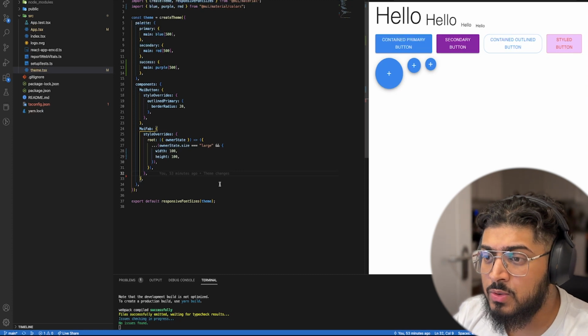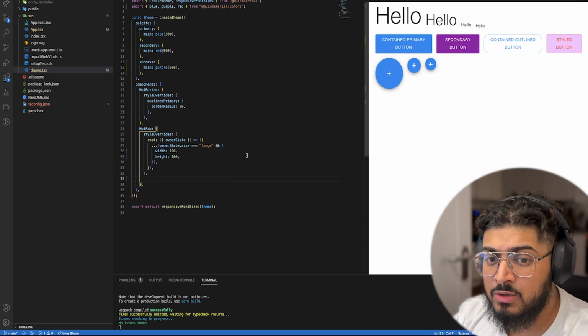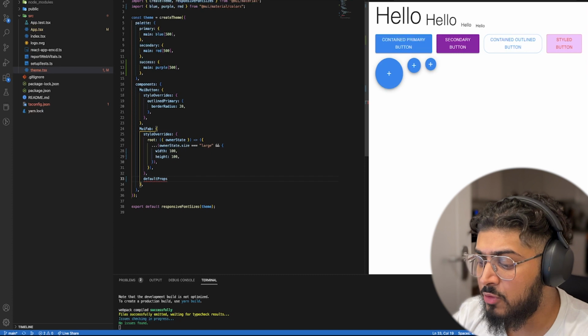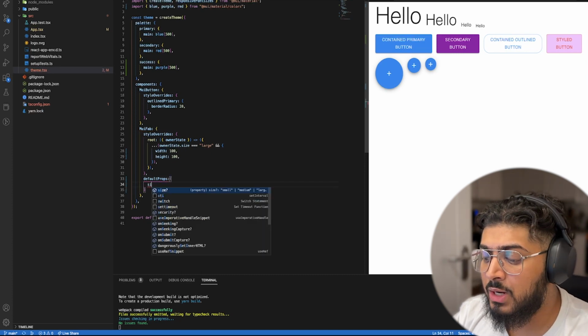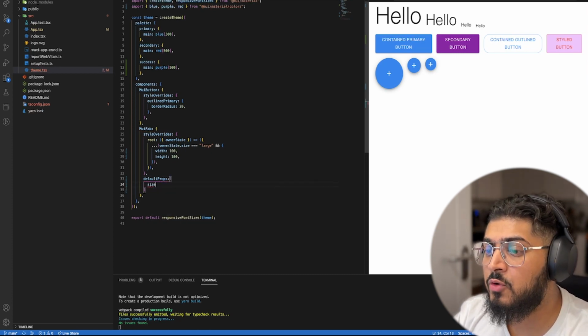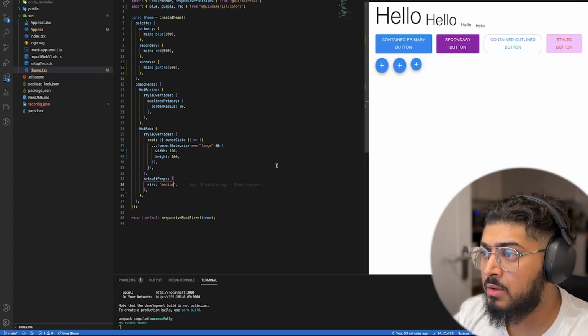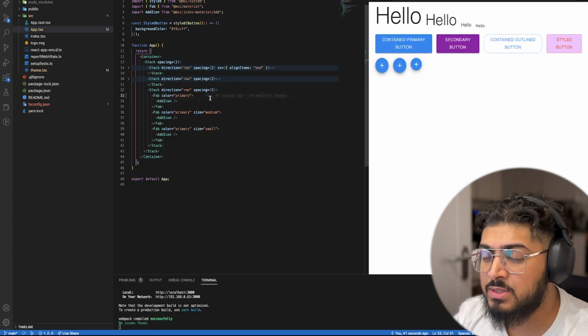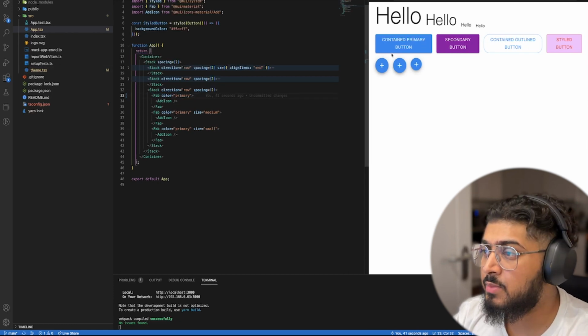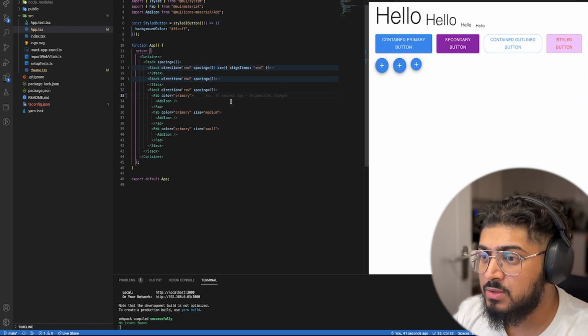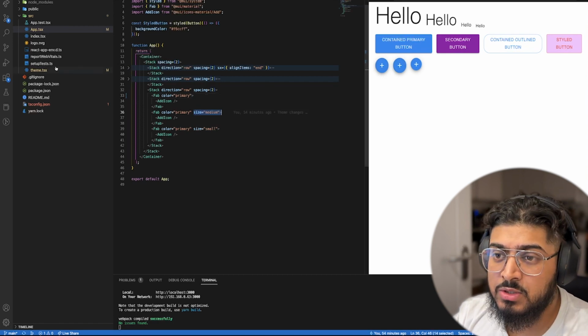What I could also do here is, instead of style overrides, I can pass in default props. So the default props will allow me to override any default props that are set on the component. So if I set this to medium, then if I don't pass in a size property to the component, it will default to medium. And as you can see now, that has changed the button to the medium size to match when size is actually equal to medium as well.